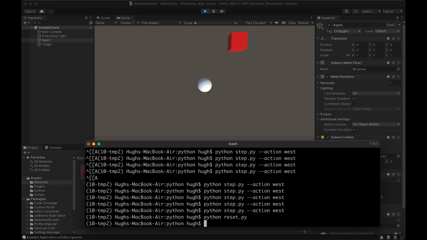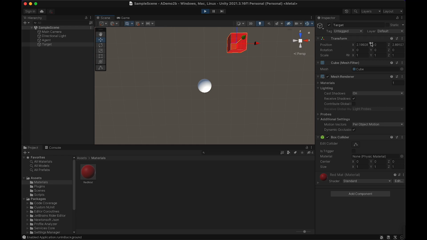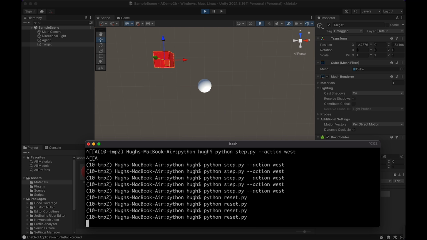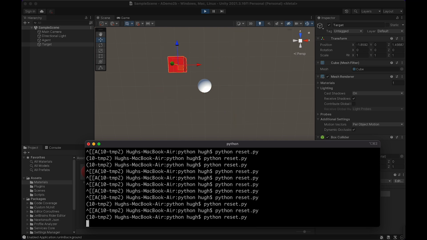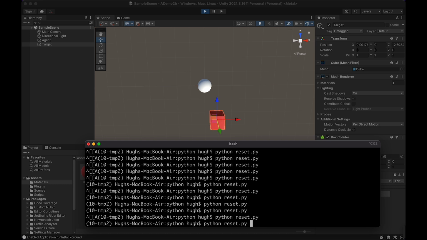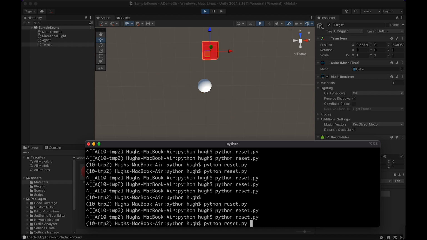So if I call reset, all right, so the agent is now at 0, 0, 0, and the target is within the bounds. And each time we do it, the agent stays in the same place in the center, and then the target's moving. So that seems good. And the target's never overlapping with the agent, which is good.